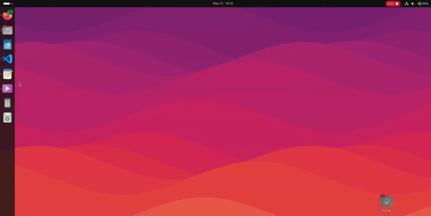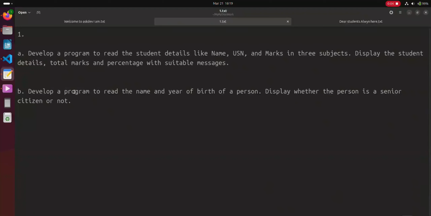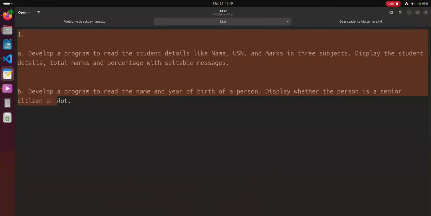Here is the first program which has two questions, A and B. Let's start with question A. Develop a program to read the student details like name, USN, and marks in 3 subjects. Display the student details, total marks and percentage with suitable messages.